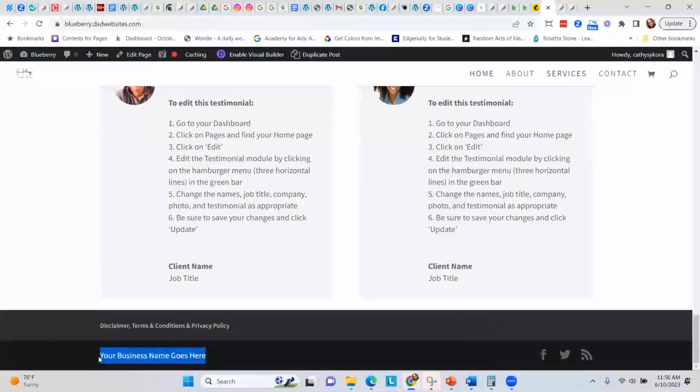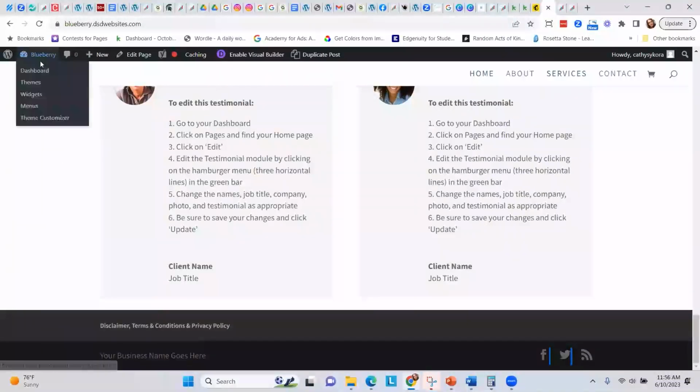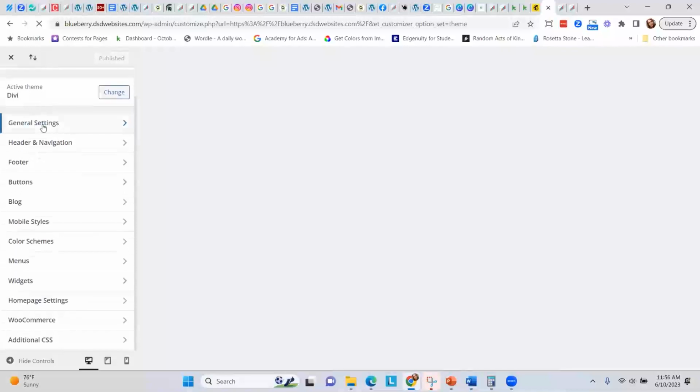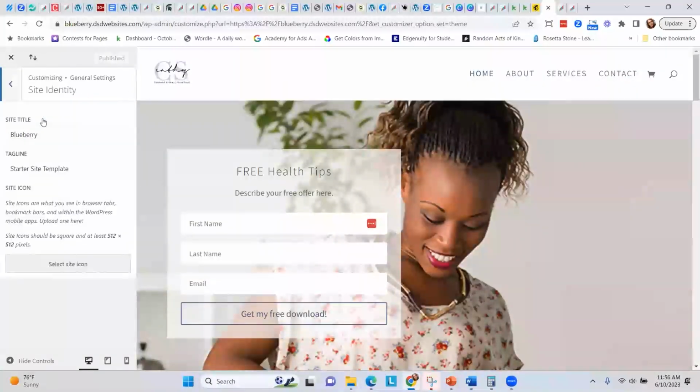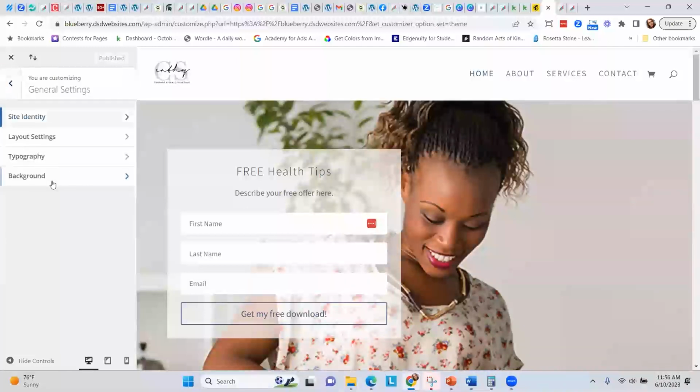So here where it says your business name and it's got these social media icons in here or the disclaimer. So we're going to go into the theme customizer. And it's general settings, I think. No, it's not general settings. It's been a little while since I've done that.